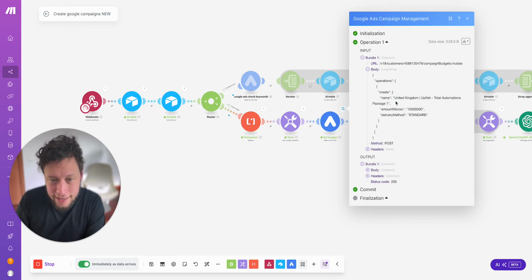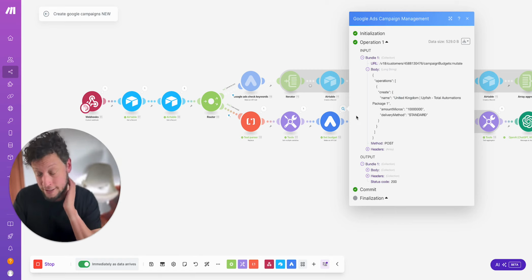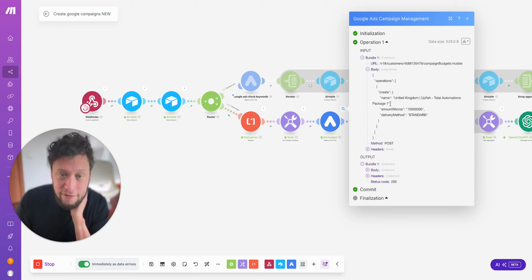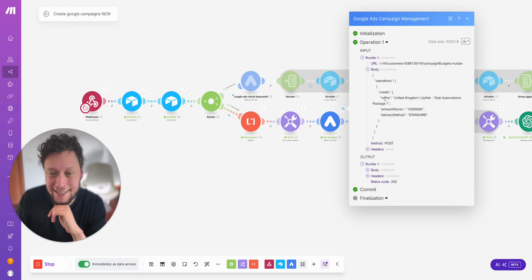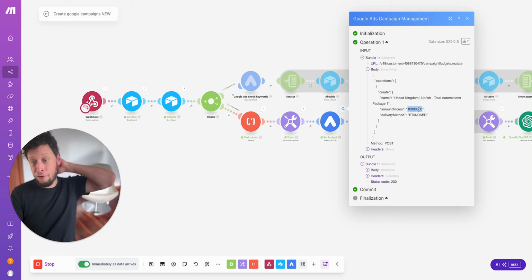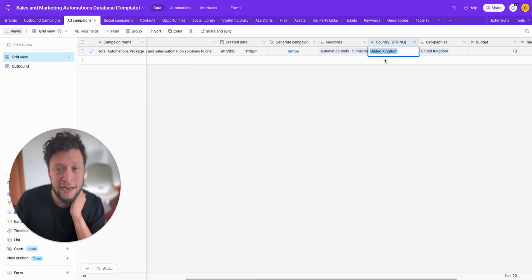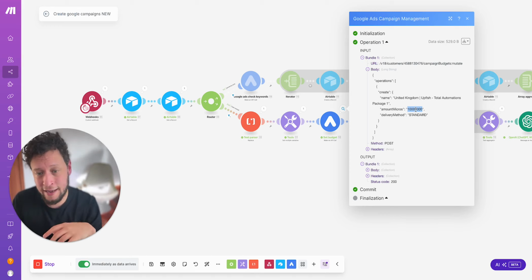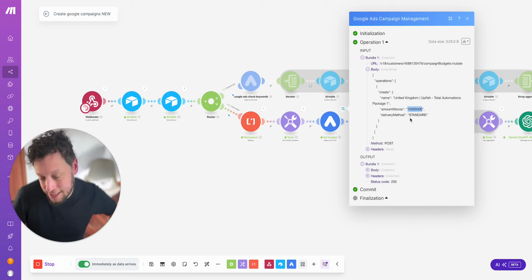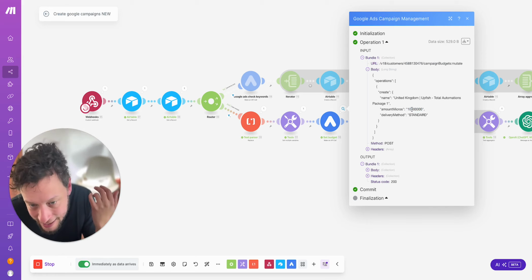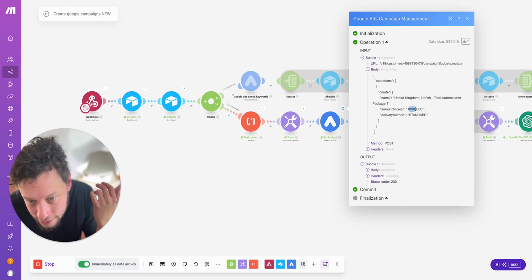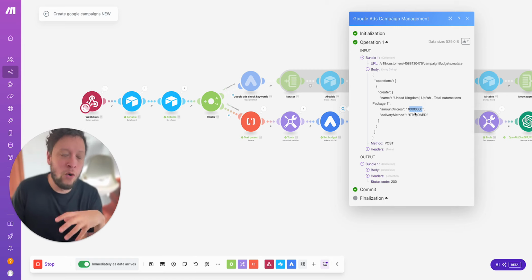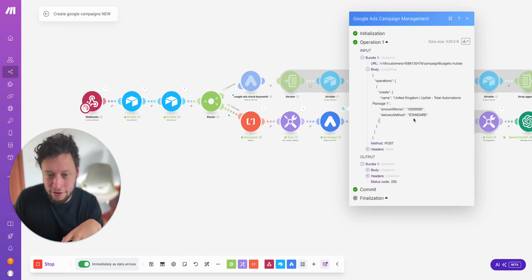And then there's a 1 at the end of it because I made a mistake somewhere, because when I was testing it, I was doing 1, 2, 3, 4, 5. I'll get rid of that. Normally we just say United Kingdom, Upfish, total automations package. Then the amount in micros. So I have a formula in here. So again, remember I have a budget set to 10. What I'm doing here is I'm saying 10 into the equivalent in micros, because this is how Google does its money. So you see 10 here is actually 1, 2, 3, 4, 5, 6, 7. So 1 is a million, so 10 is 10 million, delivery method standard.